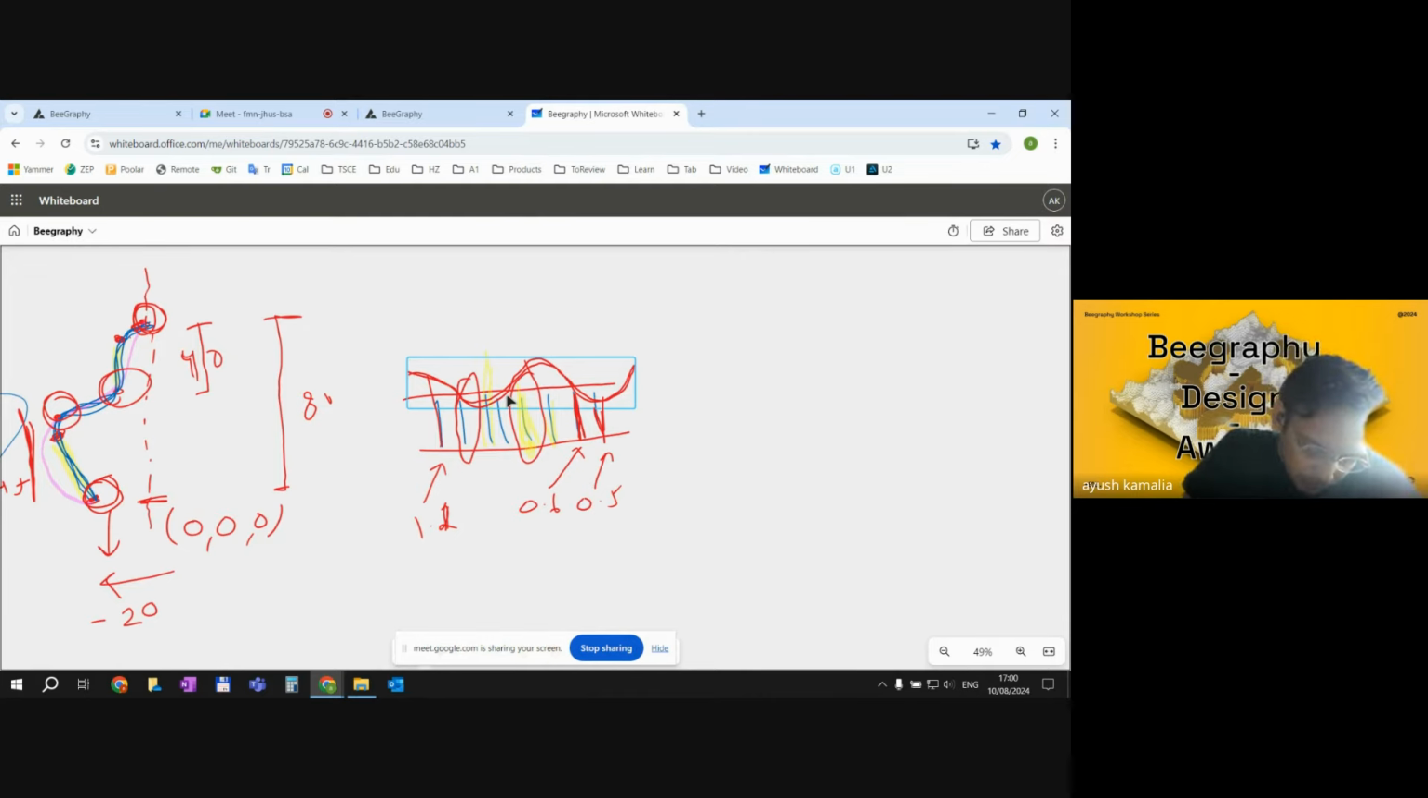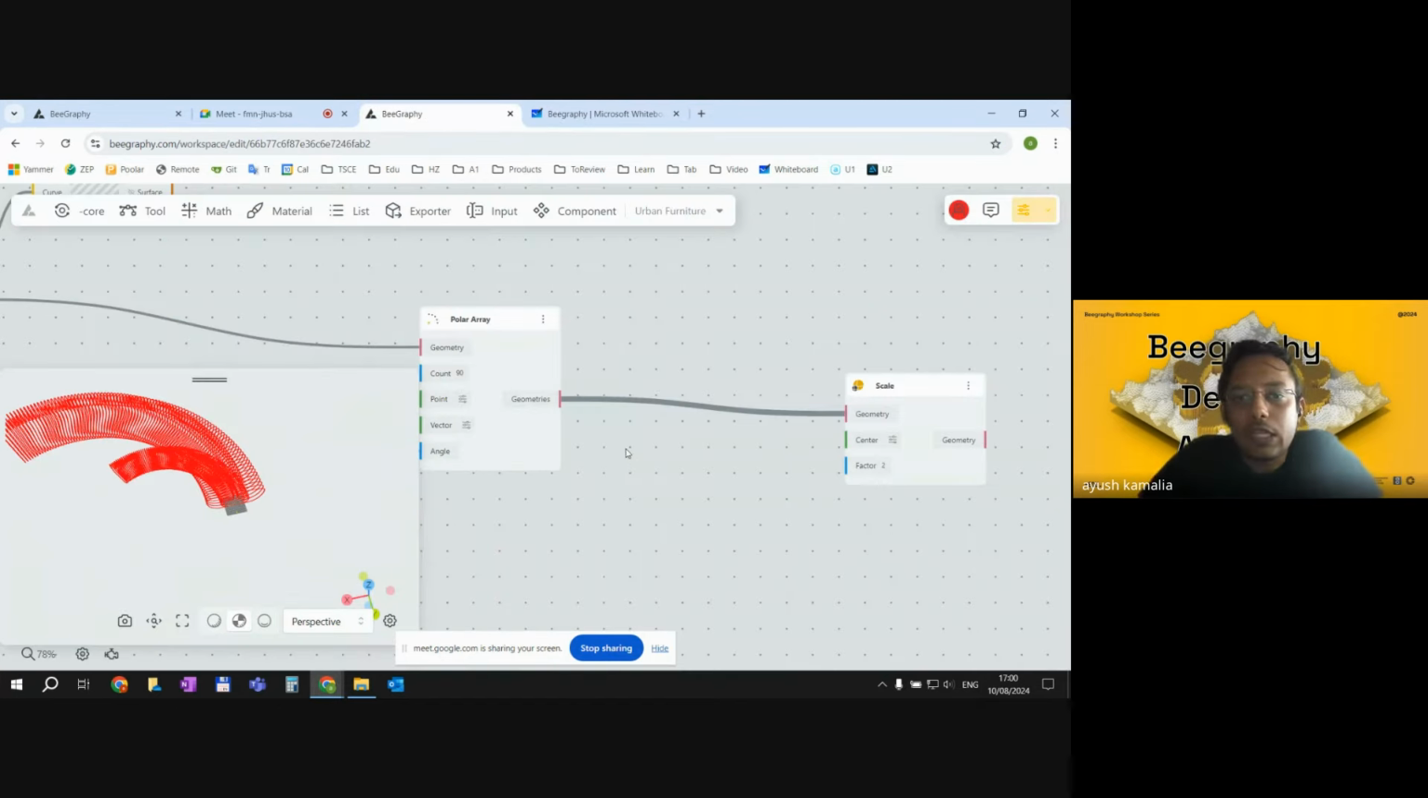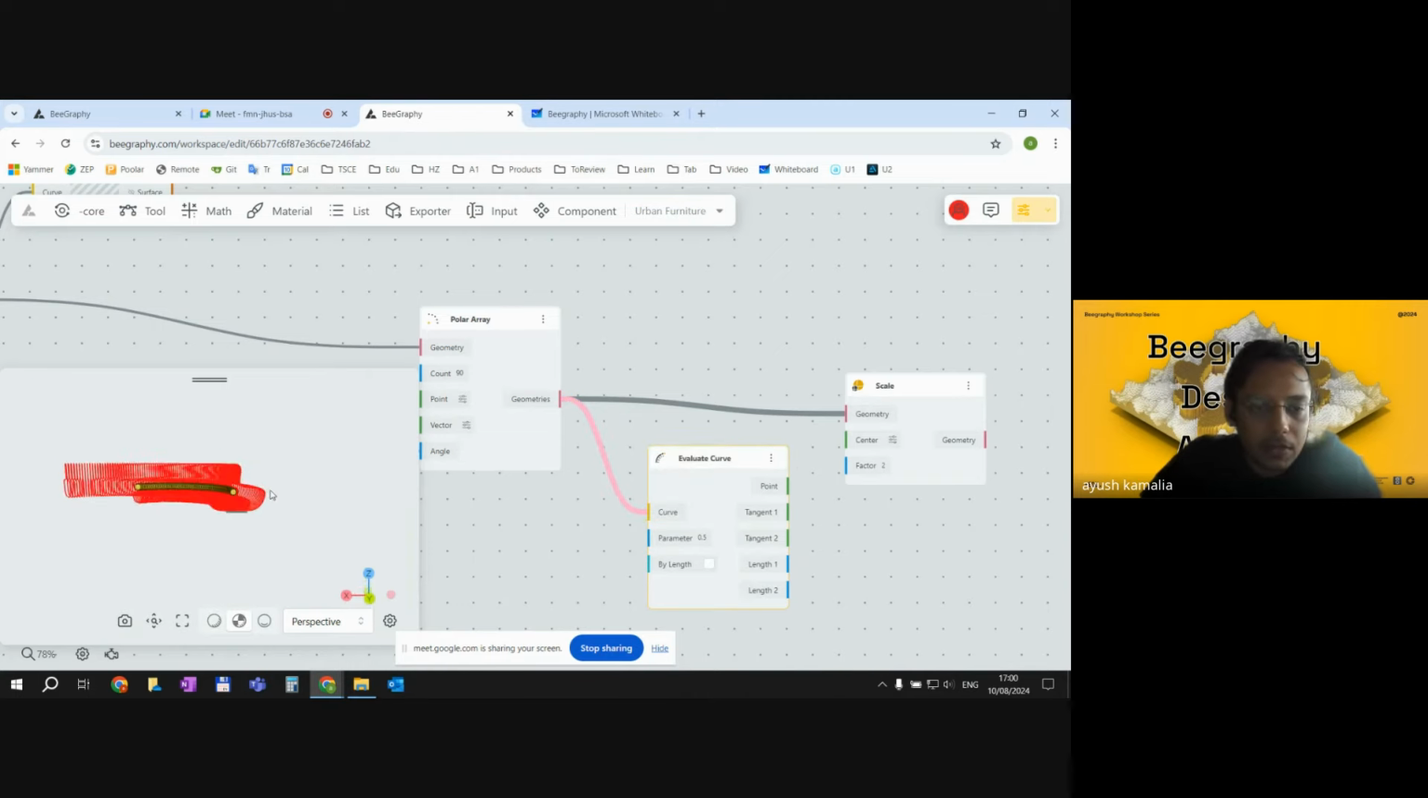Let's say this frame here should be scaled based on this point. This frame here, the other one, should be scaled at the bottom point of it. So let's try to find these bottom points for each of them. And how we can do it, we can use a simple command known as evaluate curve, which gives us the point on the curve. So if I do this, what do we get?